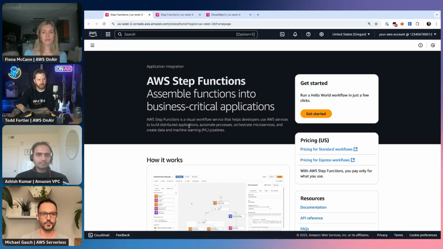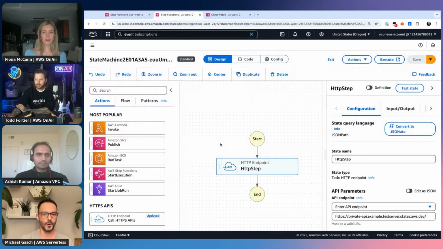So I go into Step Functions and I have the most simple basic workflow that you can imagine. It's a single step: a start, a step, and an end. Very simple, to not distract. In Step Functions, we have the concept of tasks and an HTTP step, because let's assume this weather station is an HTTP web server. So you can just drag and drop this HTTP step into your workflow.